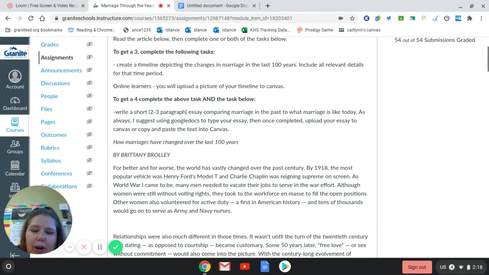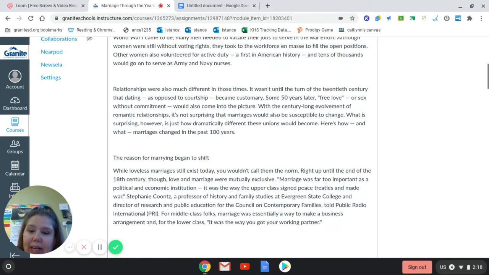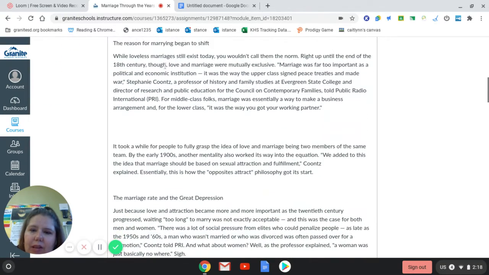Okay, so if you've read the article, you should know that the first two paragraphs are more or less just a summary of the information that you're going to read in this article. Then, if you continue on, you will see that it actually starts including dates. So right here, if we take a look at this first paragraph, it says, "While loveless marriages still exist today, you wouldn't call them the norm. Right up until the end of the 18th century, though, love and marriage were mutually exclusive. Marriage was far too important of a political and economic institution. It was the way that the upper class signed peace treaties and made war." Okay, so we already have a date right here.